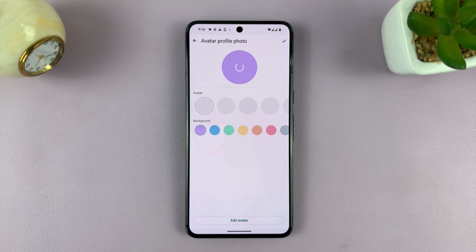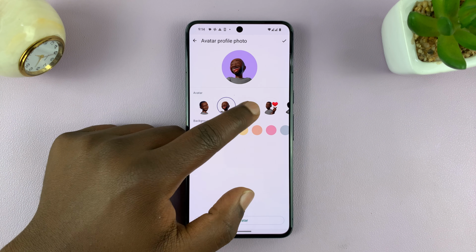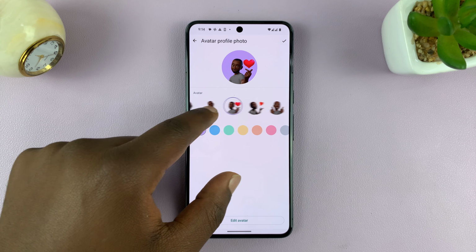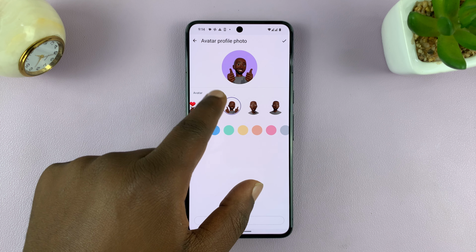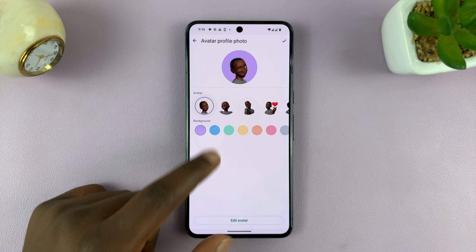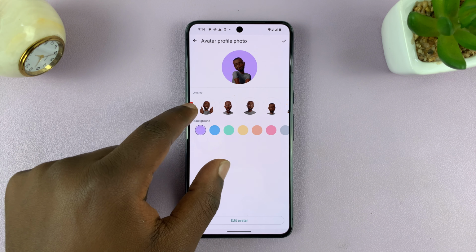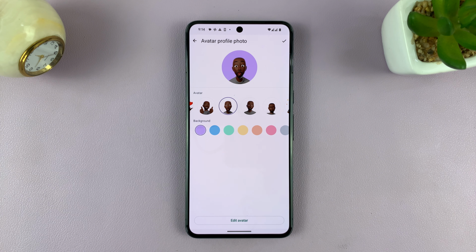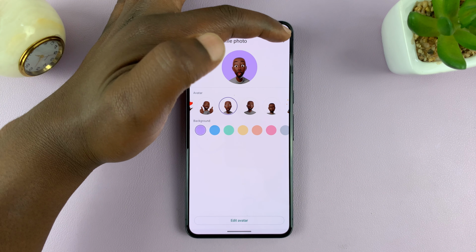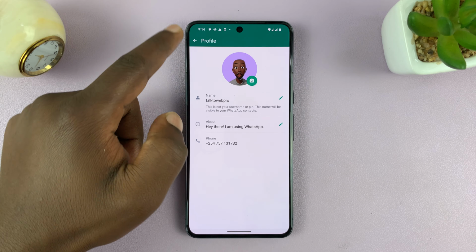Tap on next, and I have my avatar here, and I have different variations of the avatar that I can use. Okay, so let's go for that one. Okay, and then tap on the check mark in the top right corner, and that should update my profile picture to that avatar.